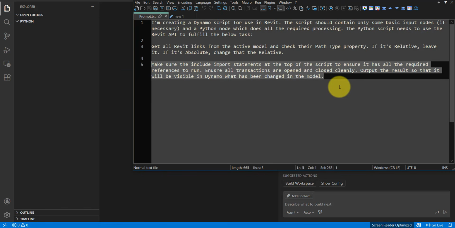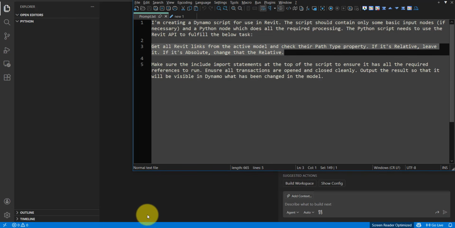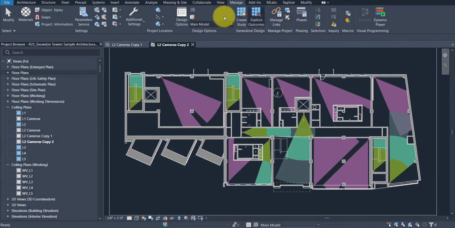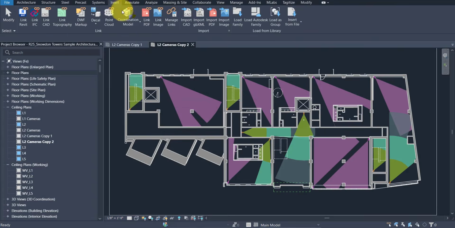Just from experience, I know the AI often misses import statements and Revit transaction declaration blocks. That's why I ask it to include those here. I also tell it to output some kind of result back to the main Dynamo script, so we'll see what happened at the end. With the prompt ready, let's open a Revit model to test it.